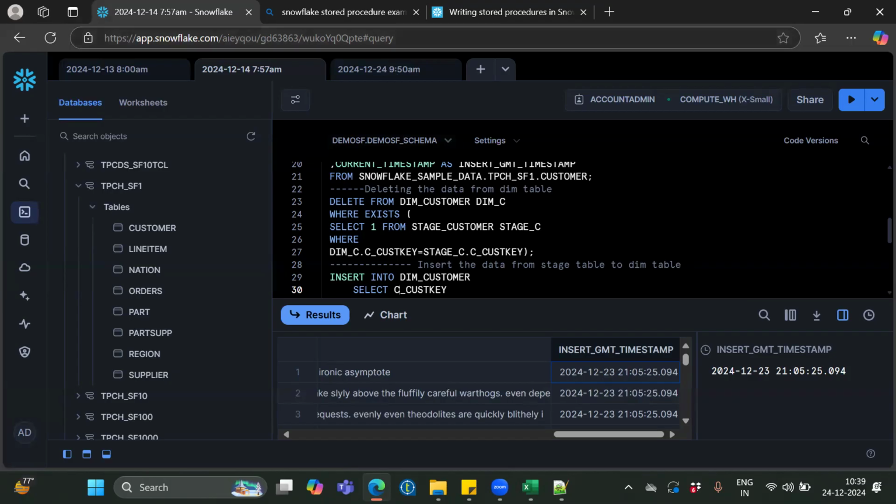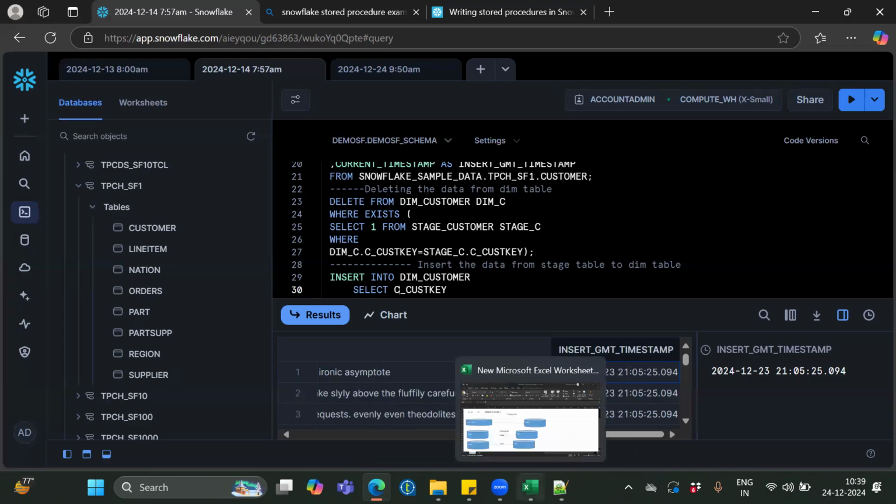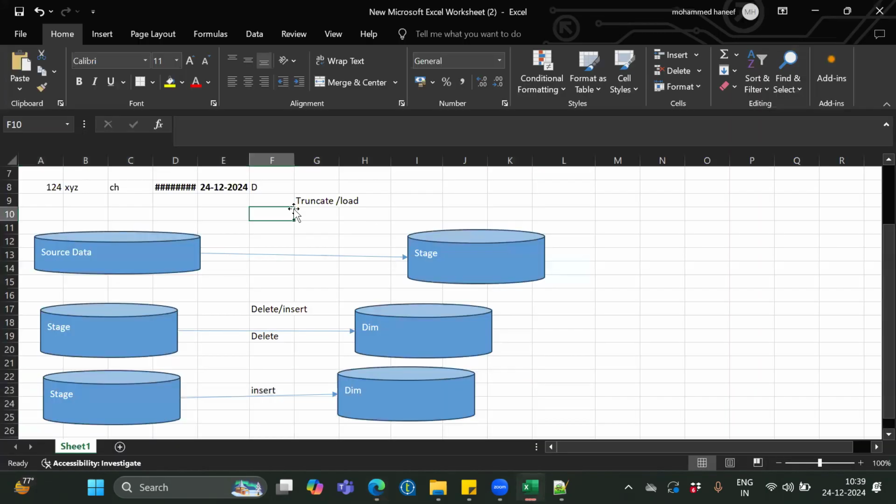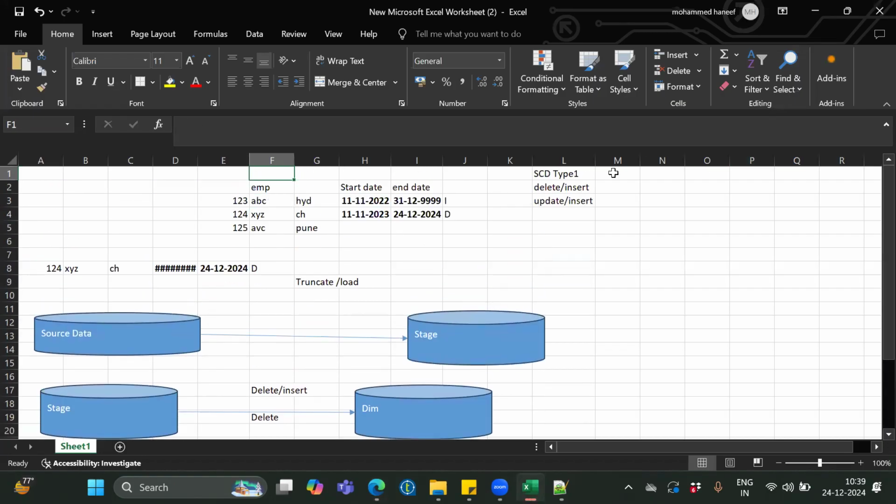If you guys are clear, then I will explain another step. This is type 1 that we have executed, and then I will go with the update else insert. Otherwise, we have a start date and end date. We will create two more columns in our dimension table. From the source, we will not get any start date.